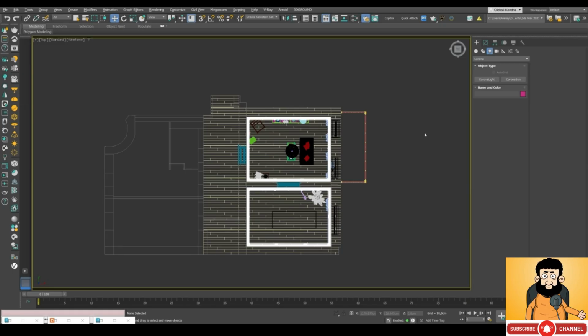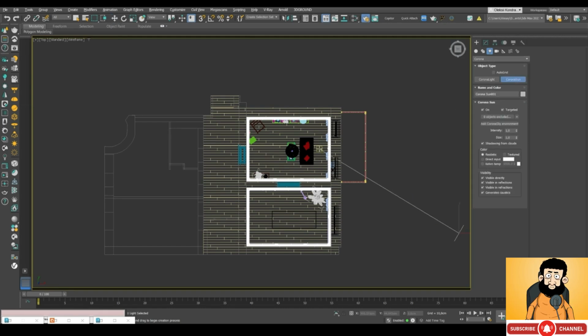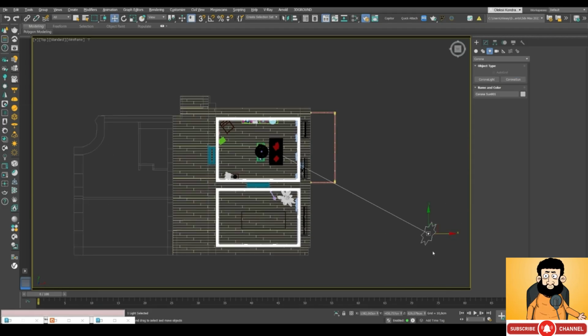Okay, so let's create Corona Sun. For that, we'll click Create. It's this plus icon here, and then click Light Sources. Then select Corona from the list and click Corona Sun. Next, we draw a line from our sun to set direction of sunlight. And this light source will be emanating our sun.